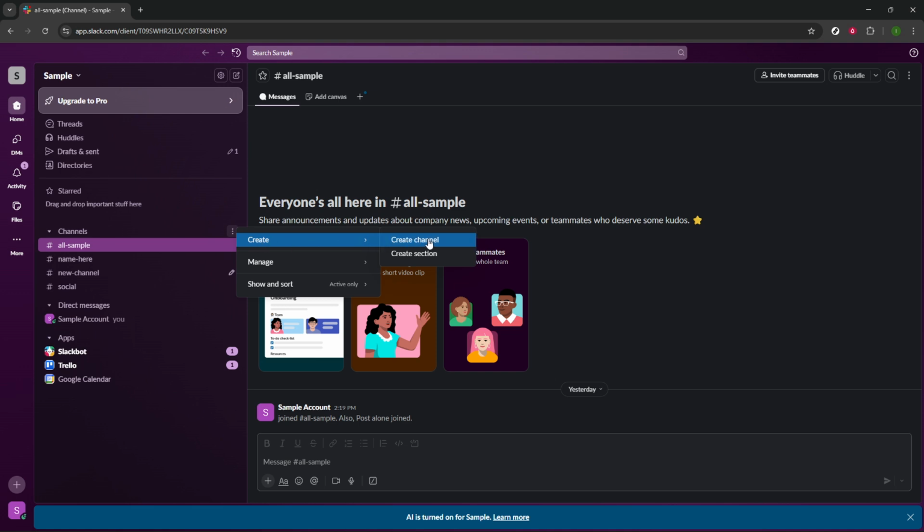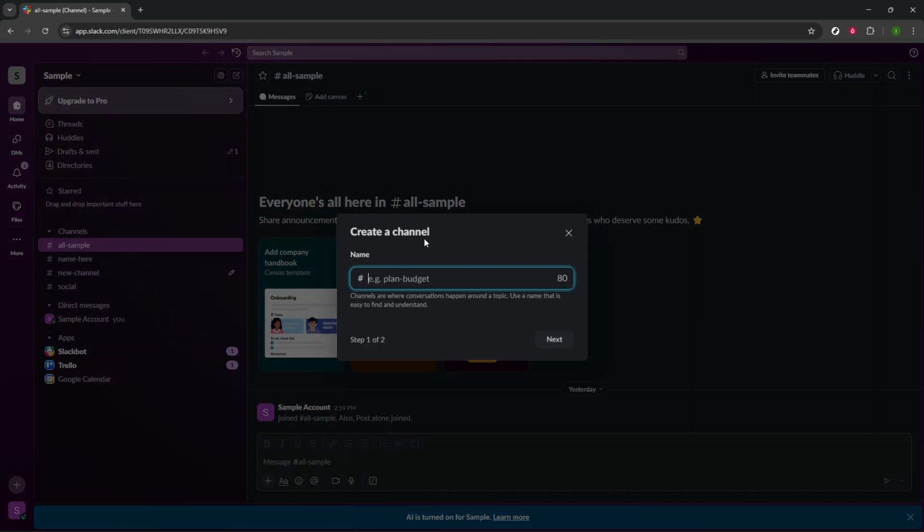Next, you'll see an option to Create Channel. Click on it and a new window will appear, prompting you to enter a channel name. Choose a descriptive name that reflects the purpose or the client it pertains to. This makes it easier for you and your team to identify channels quickly.